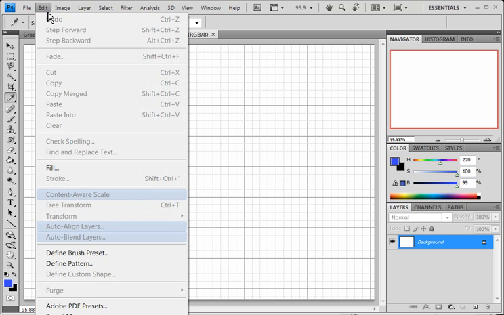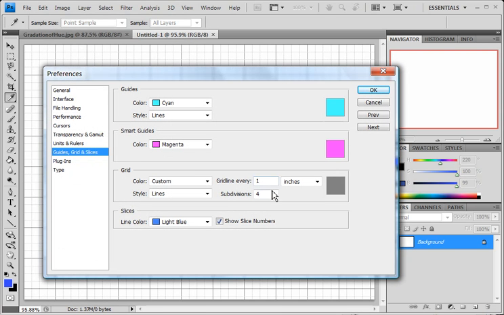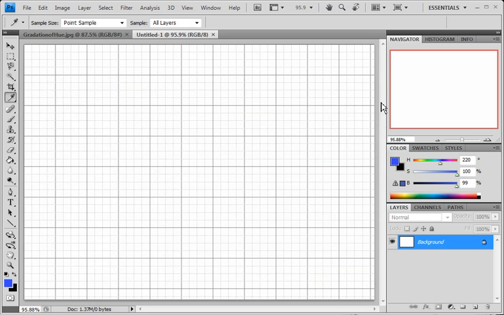And one of the things you can do is go to Edit. Now this is at the very bottom. It's below your point of view, but go to Preferences and then Guides, Grid, and Slices, and here you can change your grid. Right now I have a guideline every 1 inch. You can change it to pixels if you'd rather work in pixels, and I have 4 subdivisions to show me that each area is a 1/4 inch. It's a quick way to measure, and it's easy to turn on and off. I can just hit Control H and it comes back and forth.